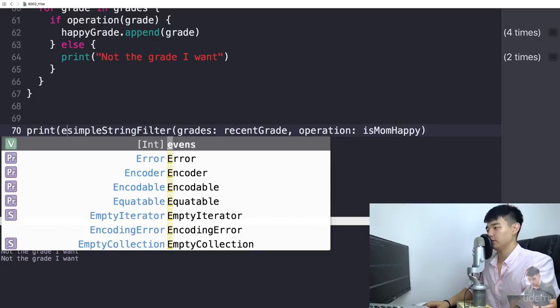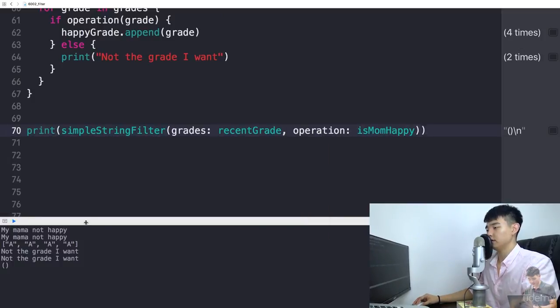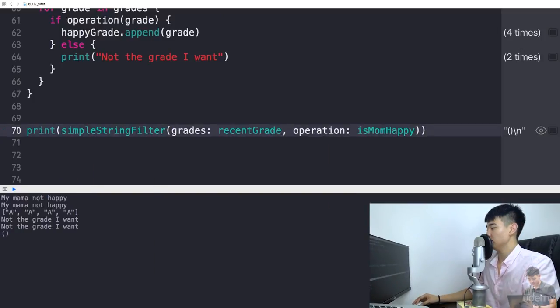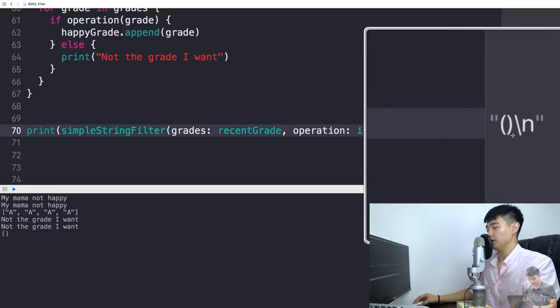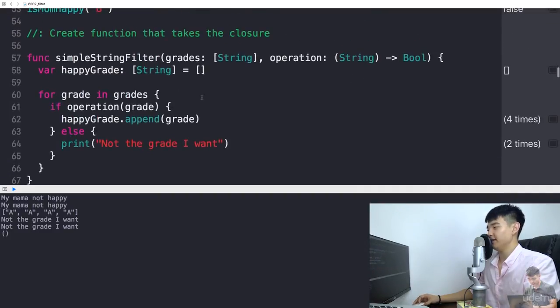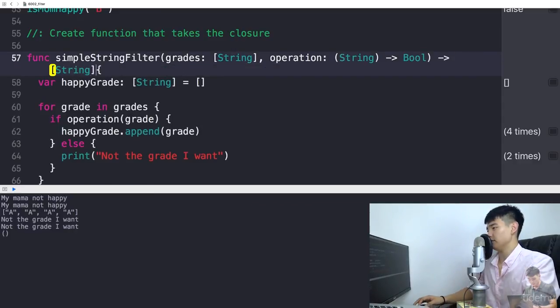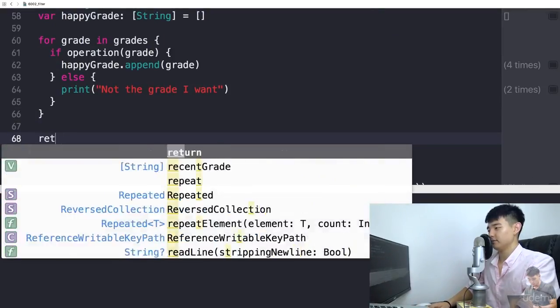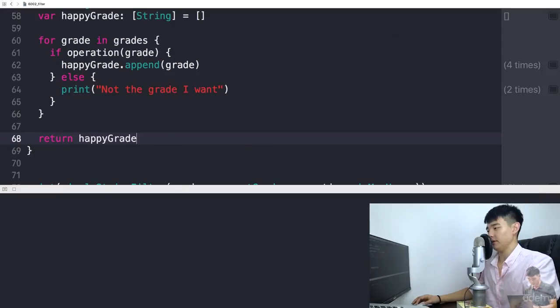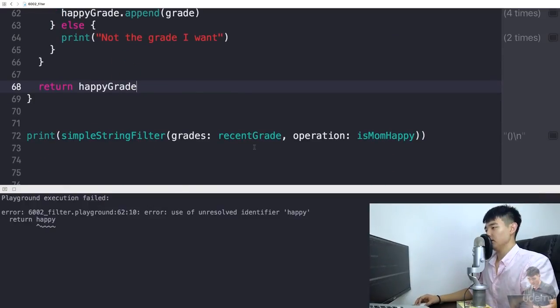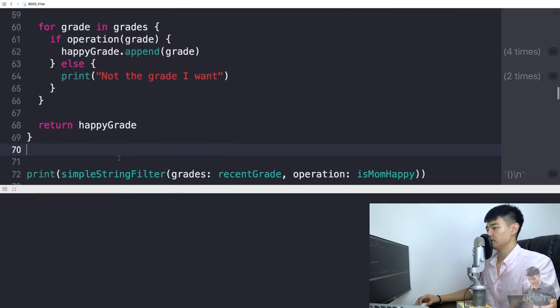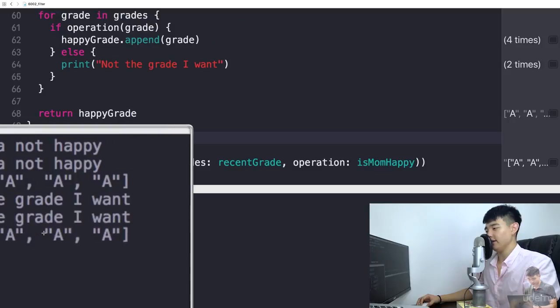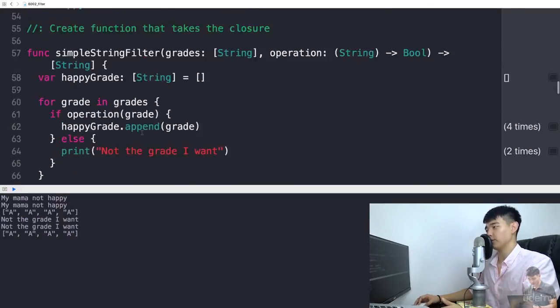Print. Right there. Why is it 0? Well, it's because you have not returned. This function does not return anything. So let's do String, and then you can do return happyGrade. Right there. You'll see the A, and A. That's it. That's what functional programming is.